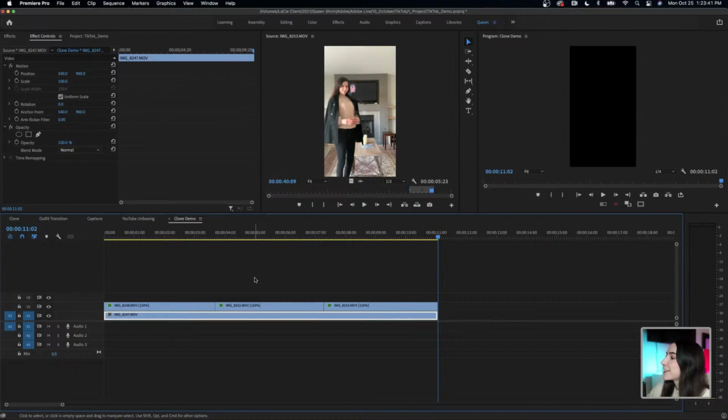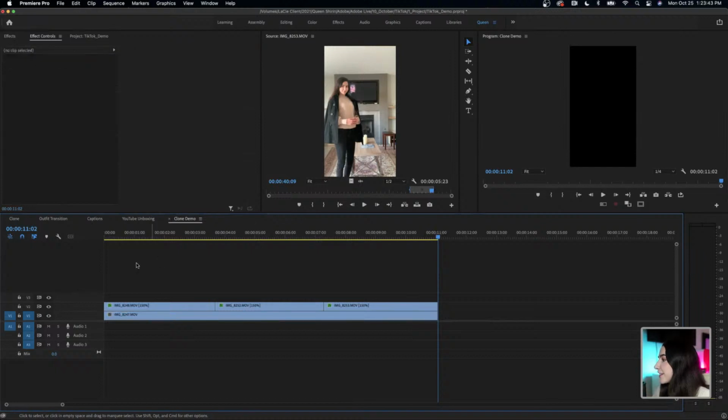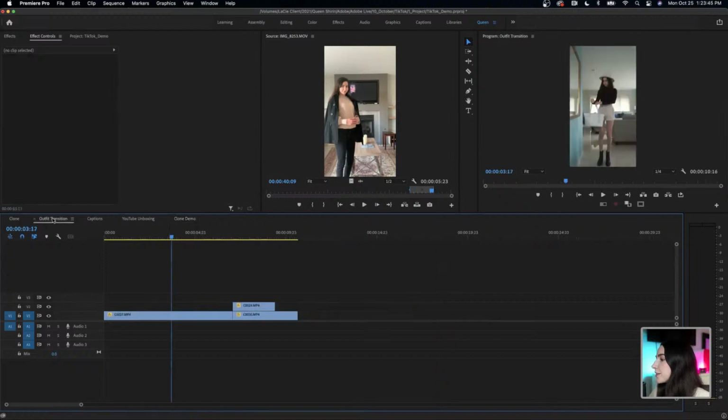So next, let's go to the next thing that we're gonna do, and this is a transition. So this is something that you've probably seen a lot on TikTok. It's just a transition. It'll go from one sort of clip like this to something like that. So like in this case, I'm pouring out this outfit and now I'm wearing the outfit.